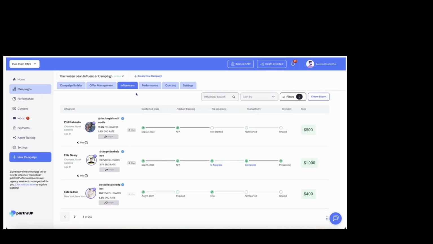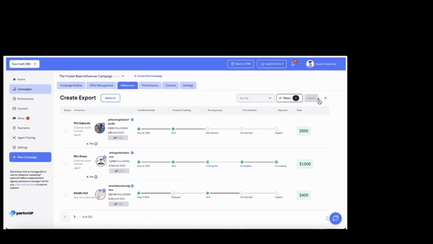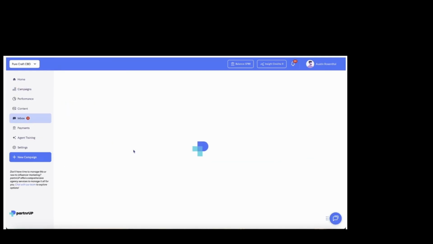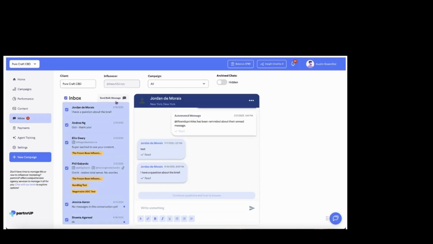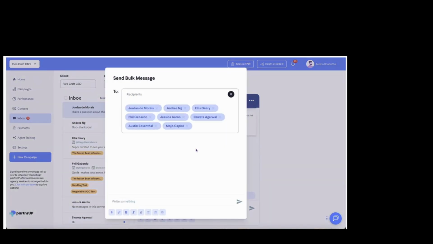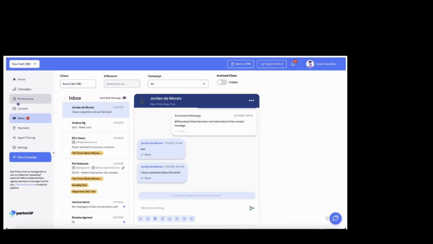As influencers are applying, you can export this data as well. Another helpful thing is being able to send bulk messages, which I'll show you here. You can just click whoever you want and send a bulk message. If you're hosting an event and you want to invite all these influencers to come to this event, you can do so directly in here.